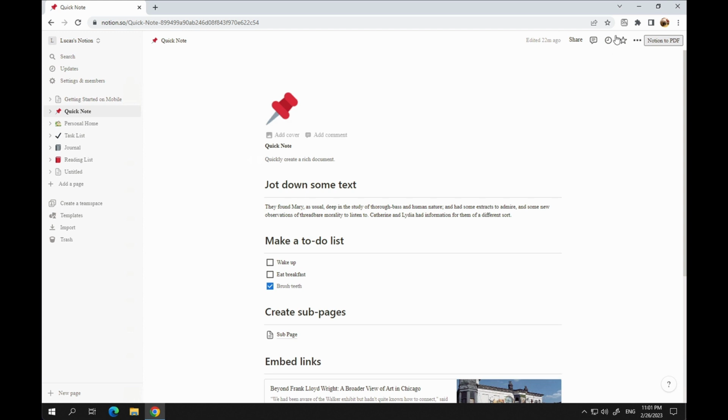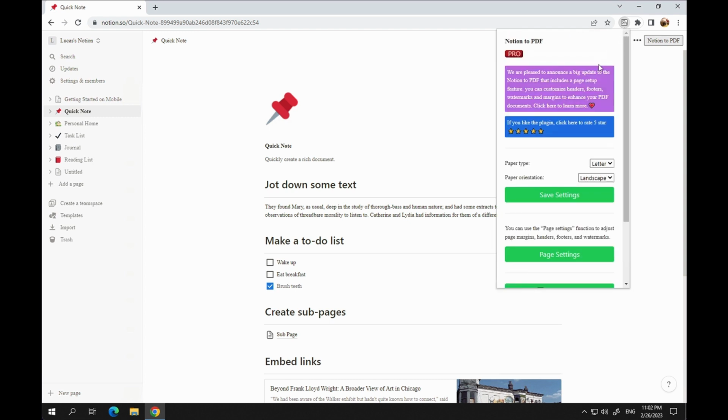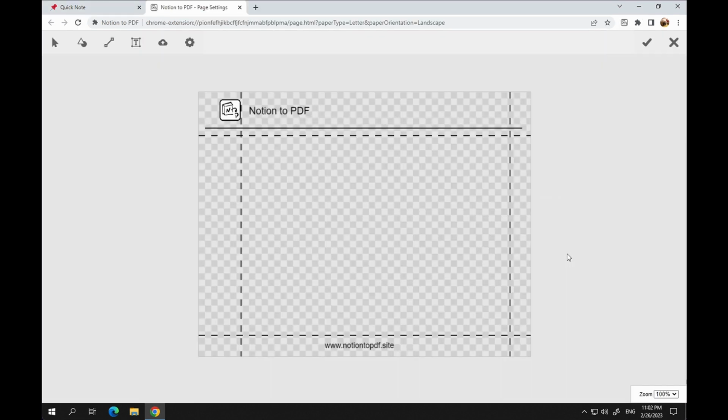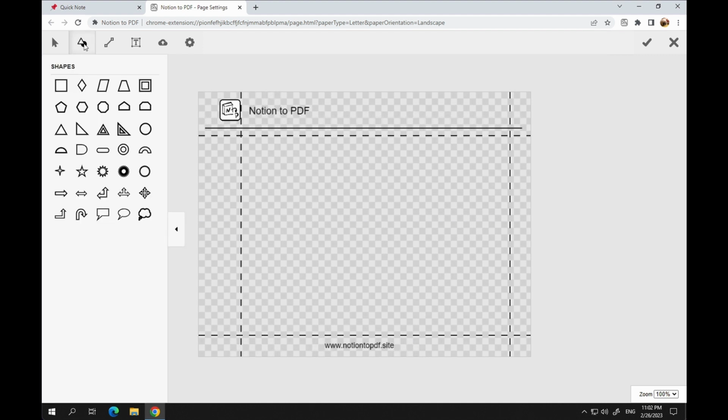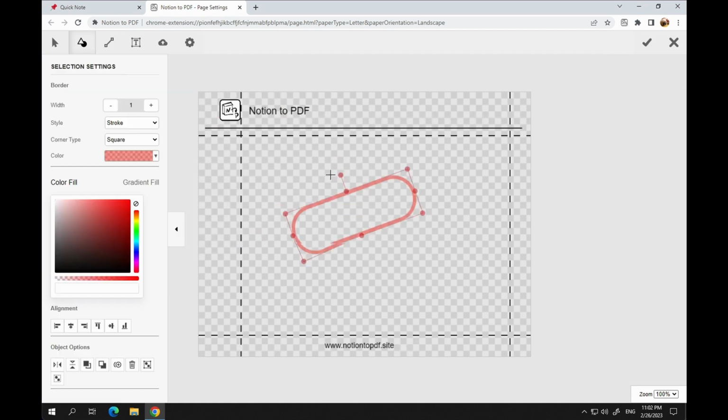Click on the Notion to PDF icon in your Chrome toolbar. Click on the Page Setting button. In the new pop-up window, you will see 4 dotted lines which mark the area where your content will be displayed. You can use the line, text, and shape tools to design your watermark or upload an image. You can also adjust the transparency of your watermark.